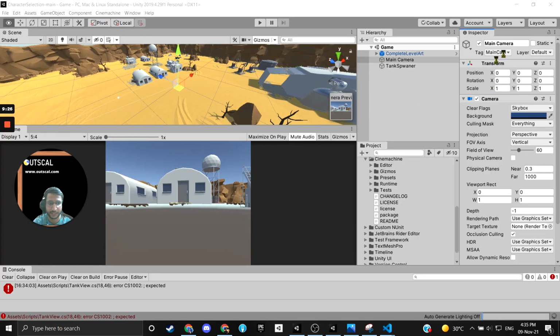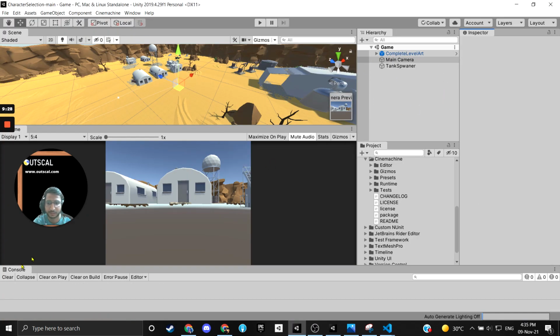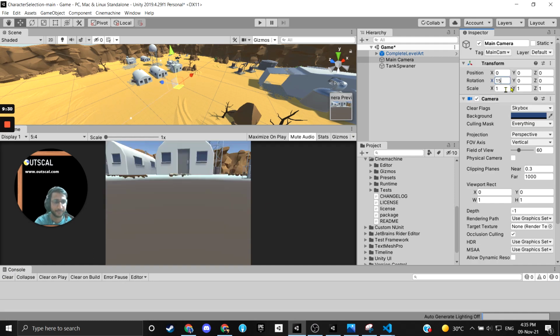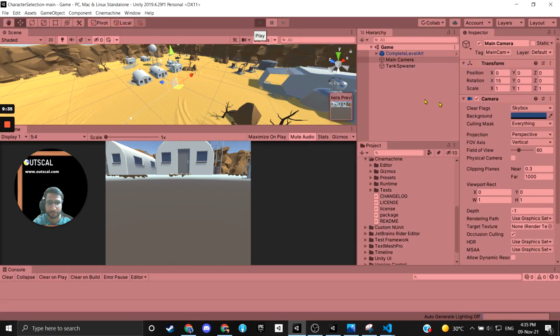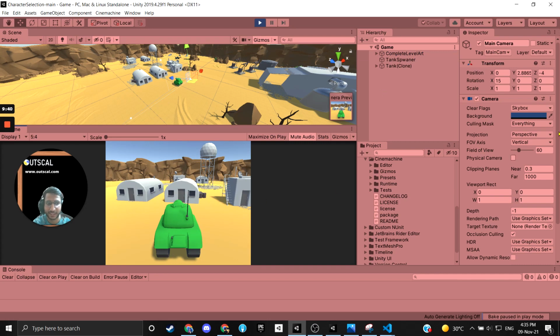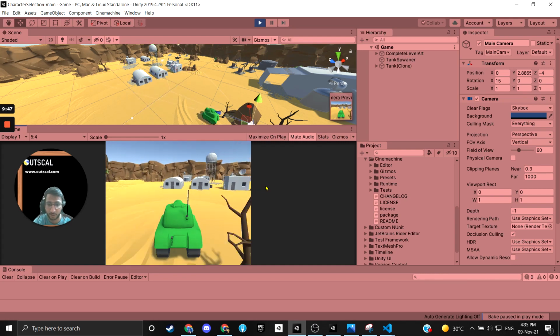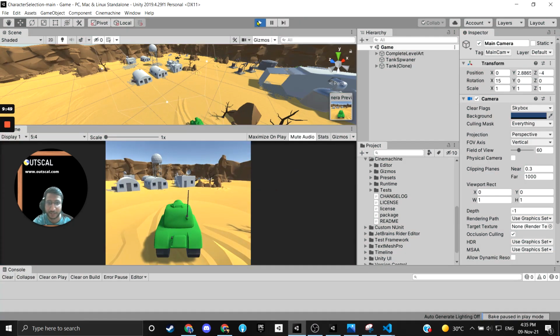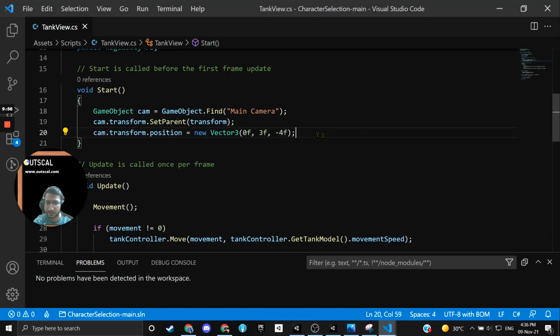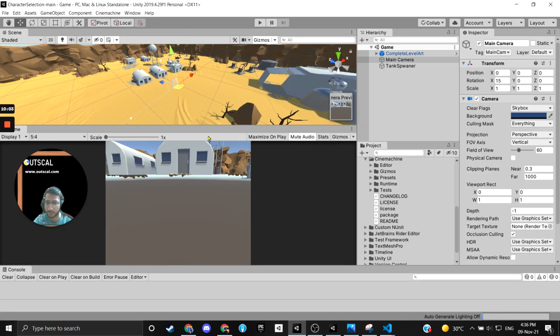And by default I am keeping my rotation at 15 on the X-axis. Okay, let's quickly try it. Great, exact same thing. So right now you can see Y is already 3 and Z is minus 4. But as we are writing all of this in the start, these things will only happen once. Okay, so as simple as that, these three simple lines will act as a camera follow script for us.